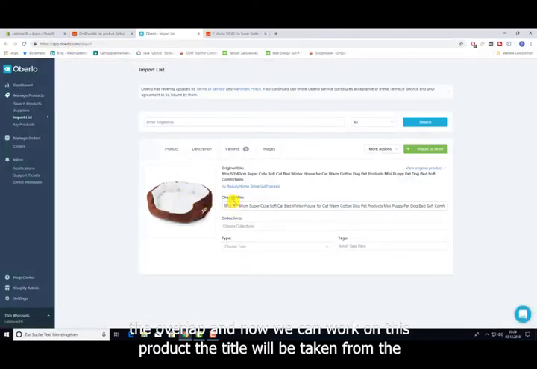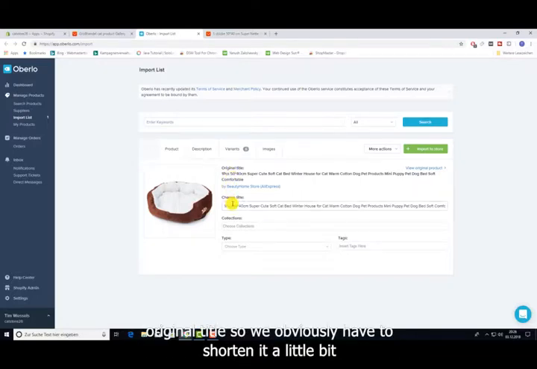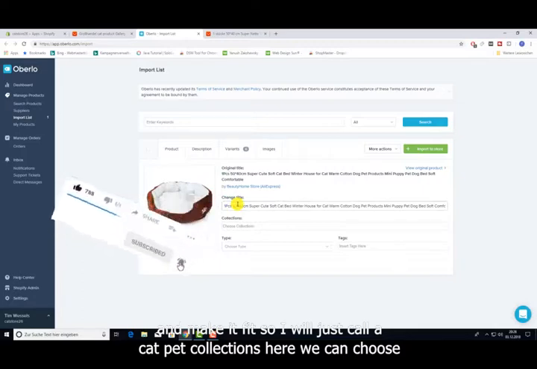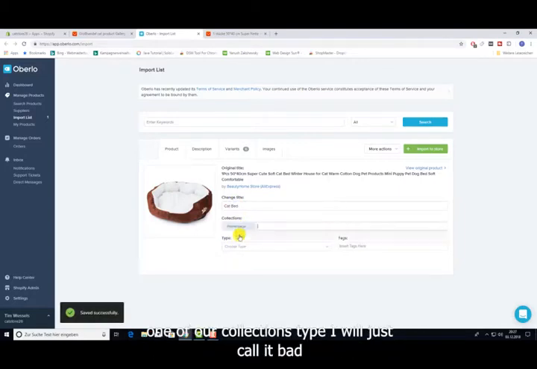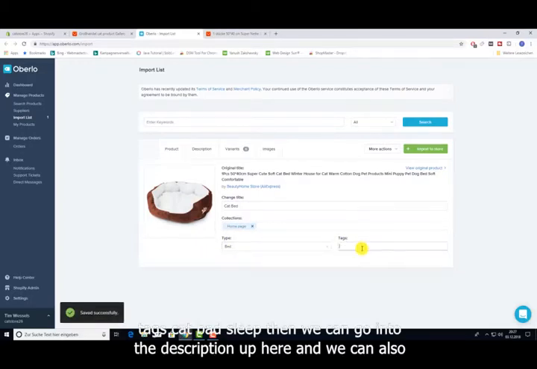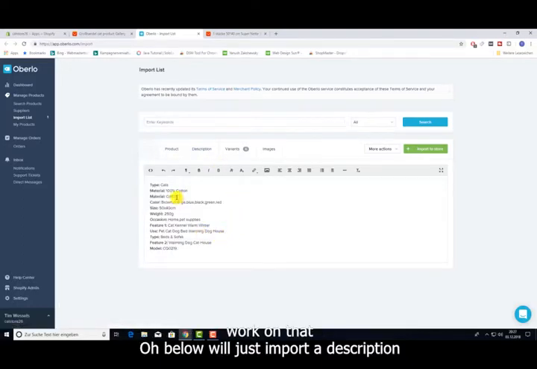The title will be taken from the original title, so we obviously have to shorten it a little bit and make it fit. So I will just call it cat bed. Collections, here we can choose one of our collections. Type, I will just call it bed. Tags, cat bed, sleep. Then we can go into the description up here and we can also work on that.